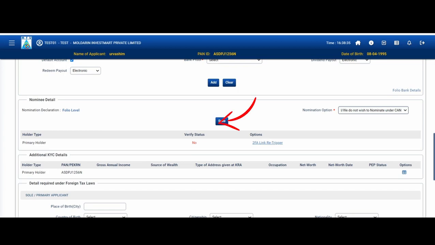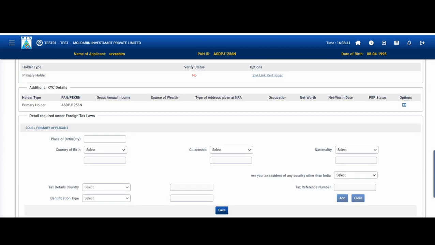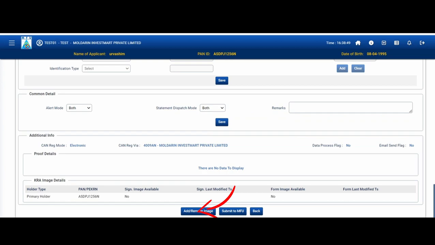You can just click on save and proceed. Enter additional KYC details and FATCA details. Scroll to the bottom of the page and click on add or remove image.